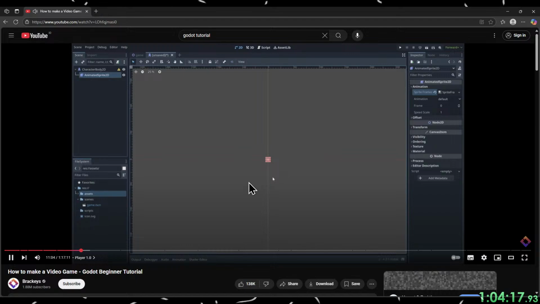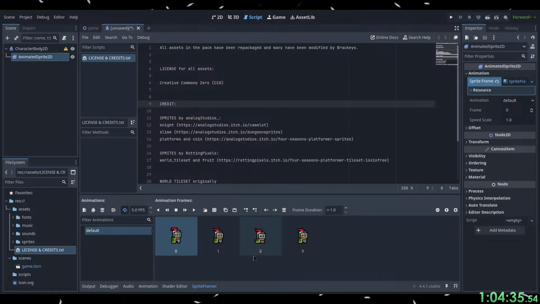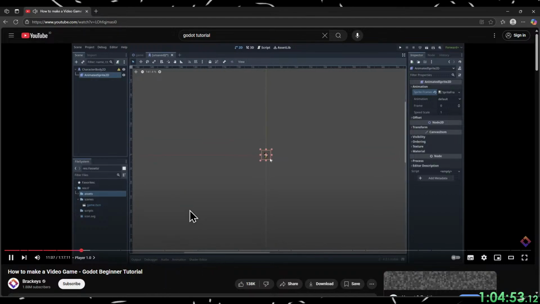Now let's hit F to center our character on the screen. 0, 1, 2, 3, add 4 frames. So now it's down here, but our view is still on the script. Kind of a bummer. And I'm going to use the scroll wheel to zoom in.